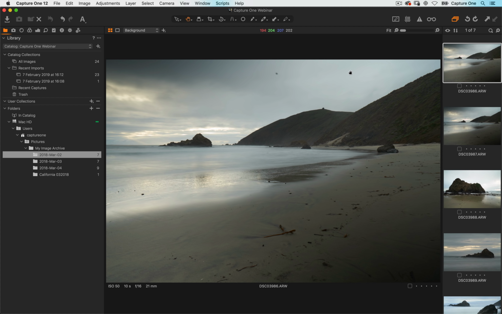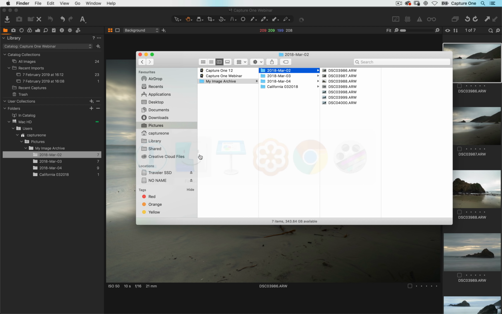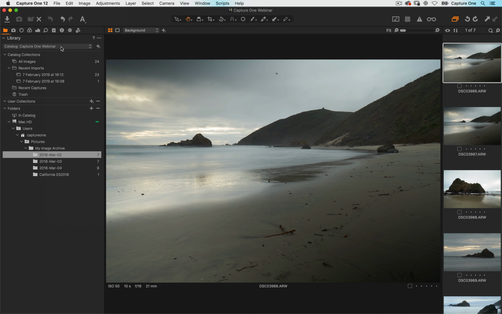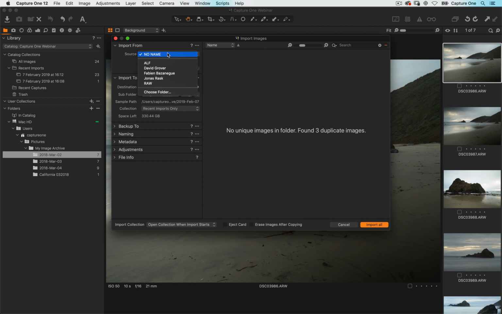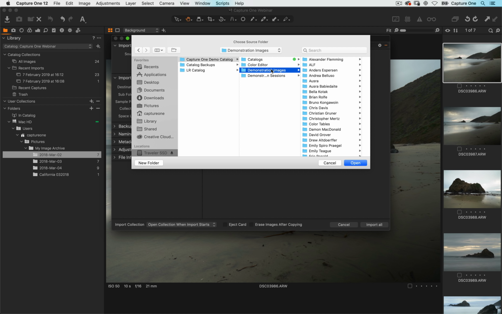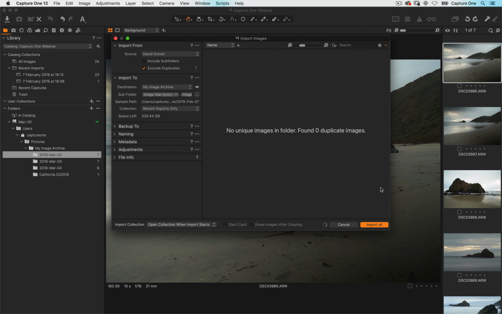Now, what if I do an import from an existing location? Because it's nice to be able to compare what happens with those. So let's go back to File, Import Images. Let's go and grab a folder of my stuff on an external hard drive. Capture One demo catalog, demonstration images. Let's grab my folder of stuff, like so.